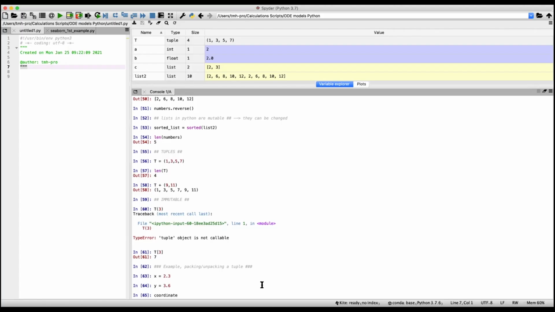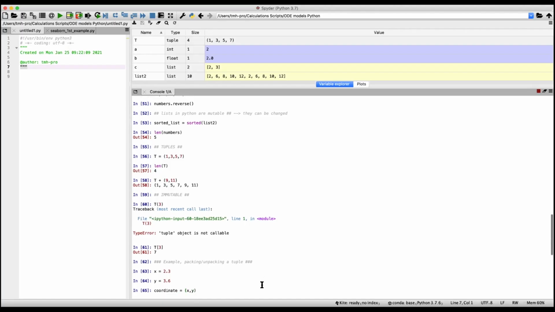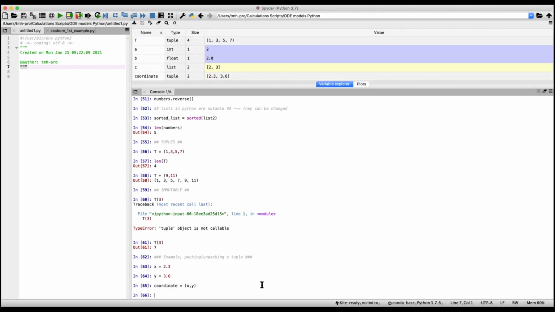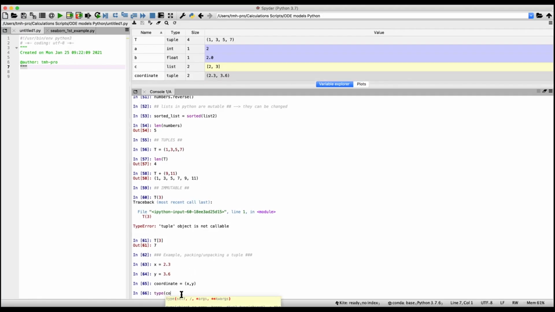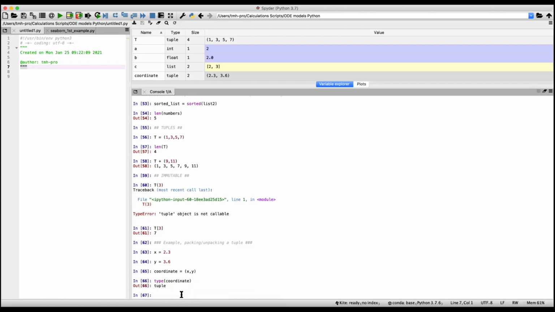These are just names, right? You can write whatever name you want. And I'm going to pack my tuple. So I'm going to say x, comma, y, right? So I'm going to store that in this coordinate. And if I want to know the data type, I can look here at the top. So it's a tuple with 2 values, which are 2.3 and 3.6. But I can also write type coordinate, and it will say tuple.